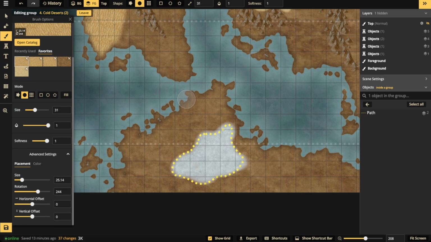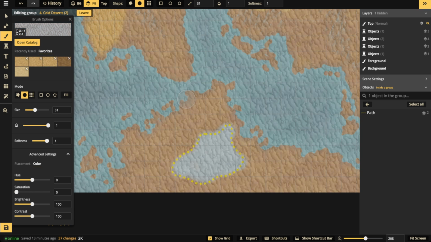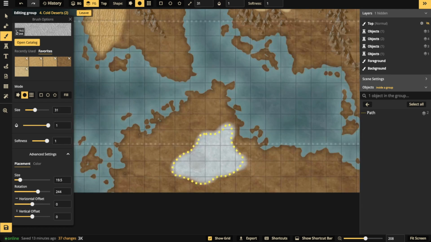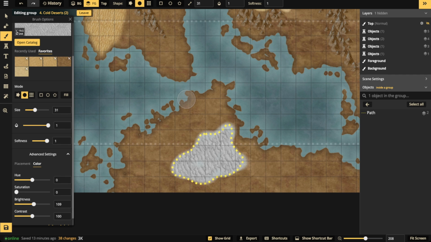Just go to your color options in your advanced settings and change the saturation. And I'm going to bring the brightness up a little bit, and I'll change the size too. That way it's a little bit smaller. And now that I've removed the color, I've made it white. When I apply it, it will have that kind of duney feel to it. And if it's still a little too dark, just go to your color, bring the brightness up quite a bit. There you go. And then you have a cold desert. So it's really up to you.